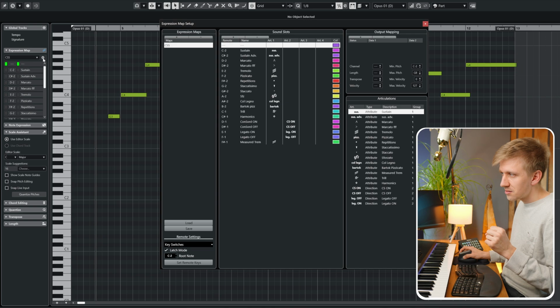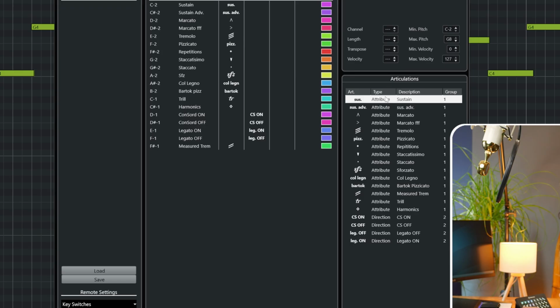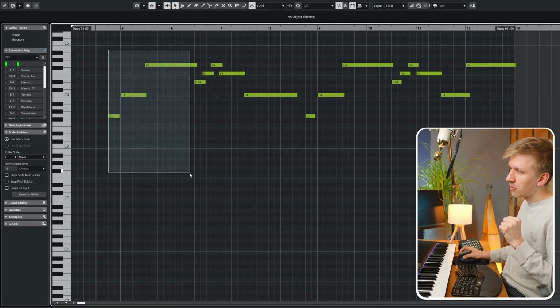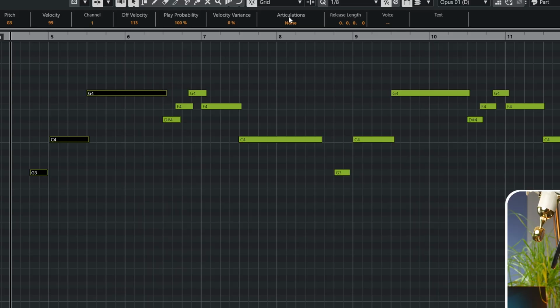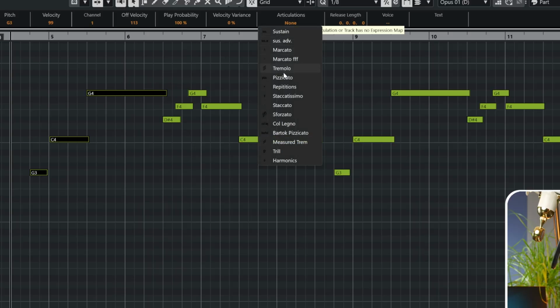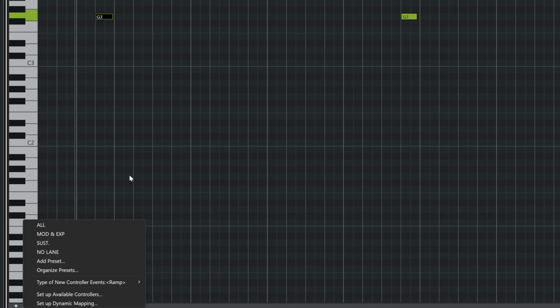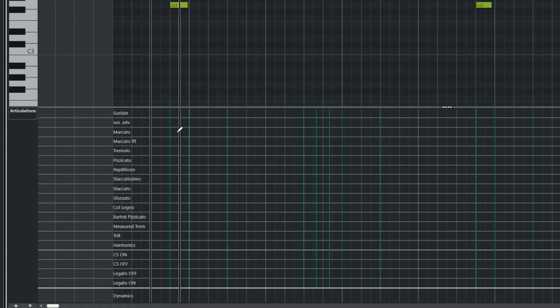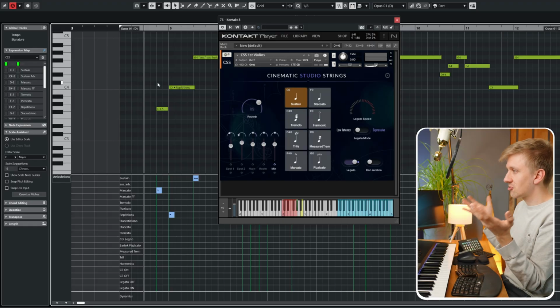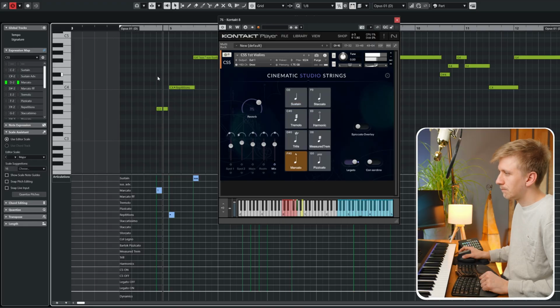I set these articulations up as so-called attributes. Whenever I want to change the articulations, I have to click on this and change it to whatever articulation I want to use. You could also use the lane setup down there. So let's say you want to have the first note marcato, the second one repetition. So it will actually change to these articulations.